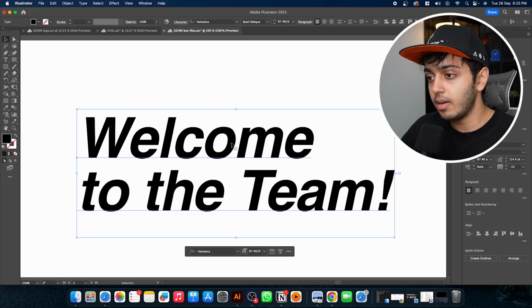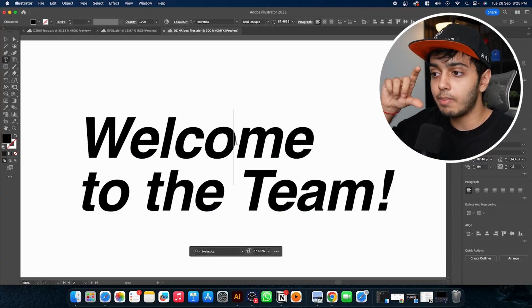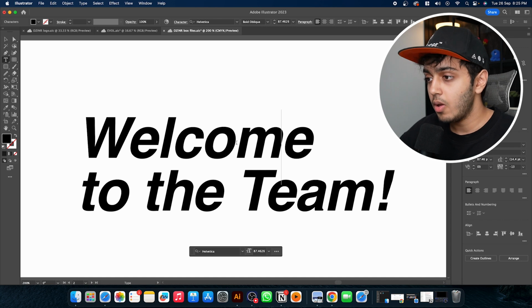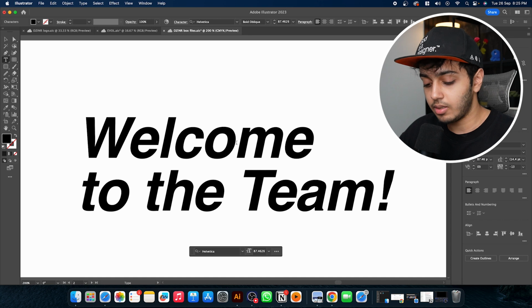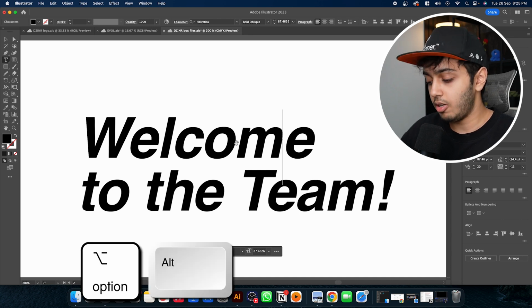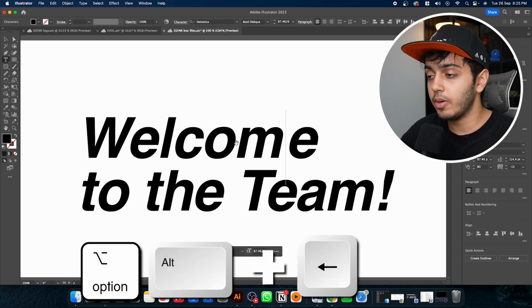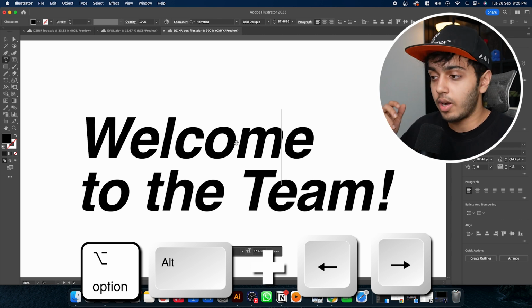But what if you want to individually kern each letter? For that, double click on the text, make sure that blinking cursor is on, and let's say you want to increase the space between the E and the M. Just press Option or Alt and click on your arrow keys, either left arrow key or right arrow key, however you want it to adjust.